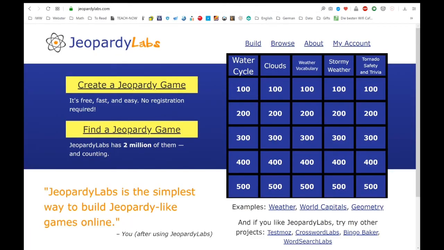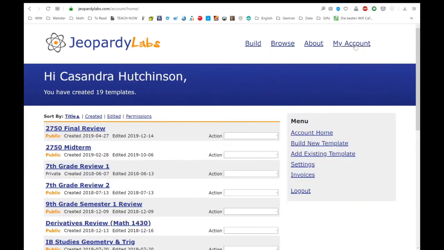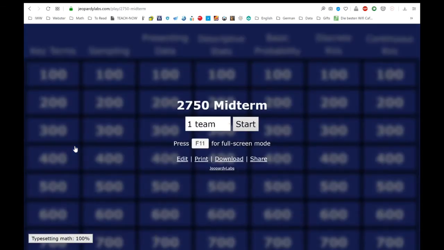Another thing that I often do for review is this Jeopardy Labs. It's also searchable. You don't have to create all of your own, but here's one that I created. I do find that students actually use this later. You can provide them with a link and they can play it on their own.